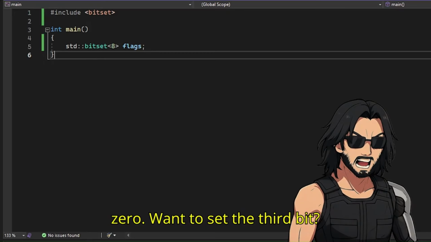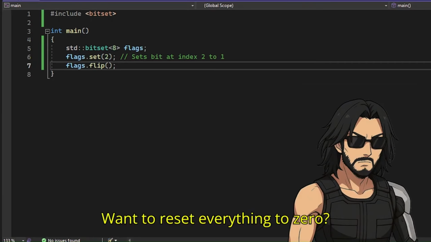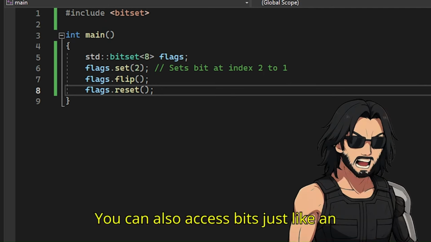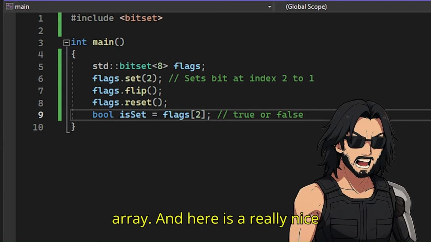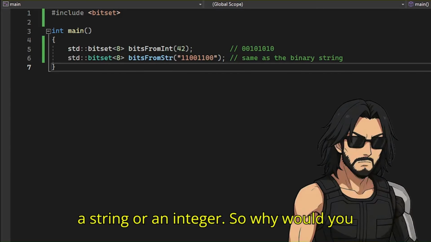Want to set the third bit? Want to flip all bits? Want to reset everything to 0? You can also access bits just like an array. And here is a really nice feature. You can construct a bitset from a string or an integer.